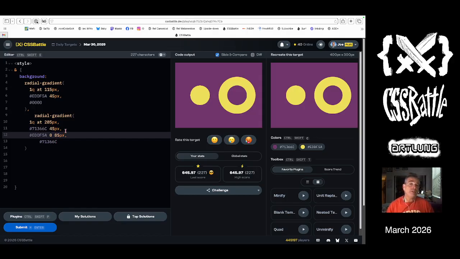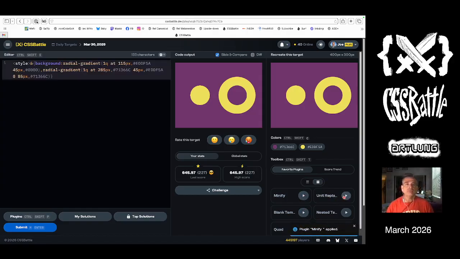Is there another way to go? Let's minify and unit replace. I think we're done. Submit. You could create two elements. There's nothing preventing you from creating two elements as well. Looks like it's got a 45, 45.